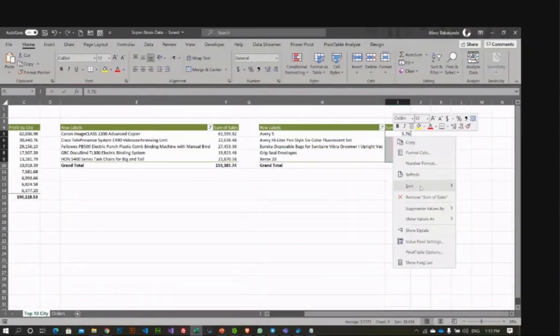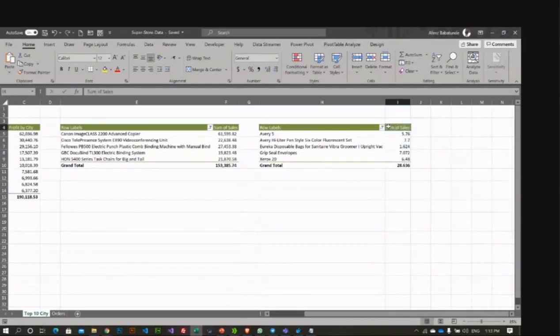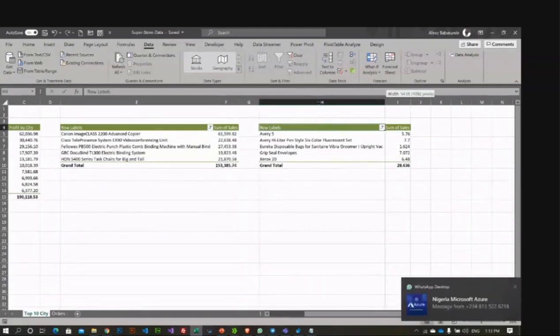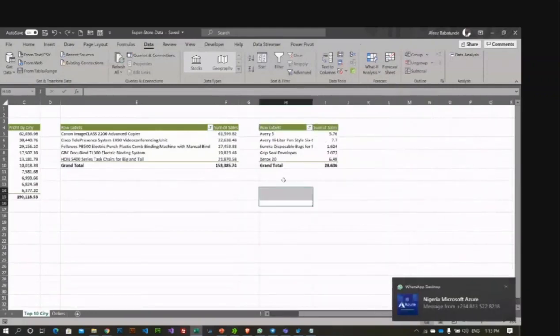So the option is not available for this. But you can go to your data. Okay, it's not even available. So I have something like this. So these are my bottom 5.